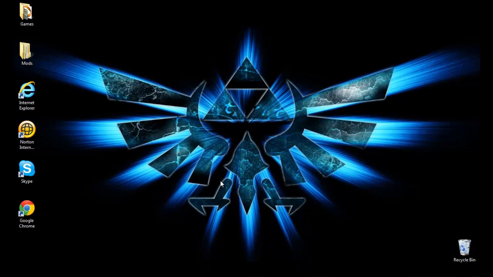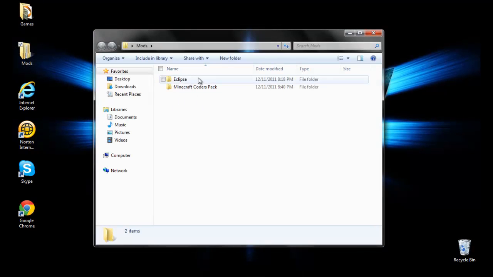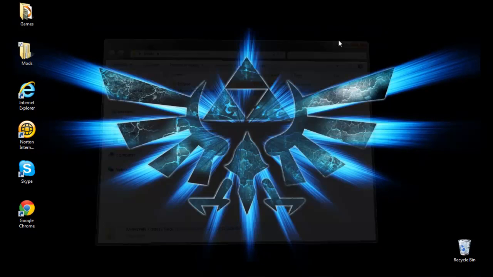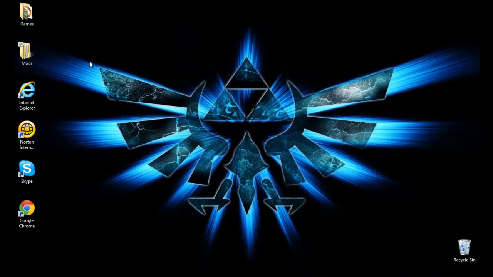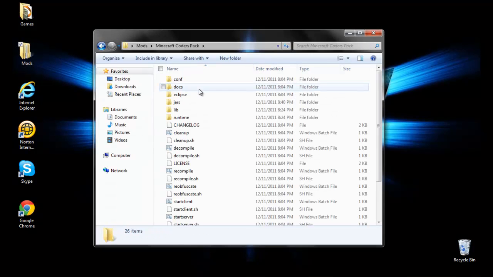What we need for this Minecraft Coder Pack tutorial is Eclipse, which is right here. You're going to need Minecraft Coders Pack, and you're going to need Java Developers Kit, which I'll put all of those in the description for you guys. So first you're going to want to open up Minecraft Coders Pack and just see what you got here.